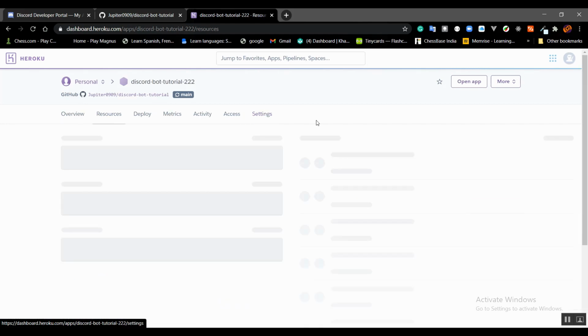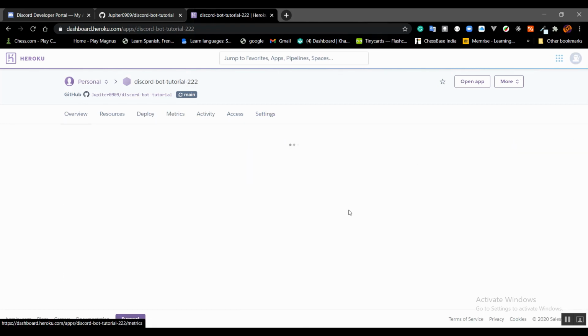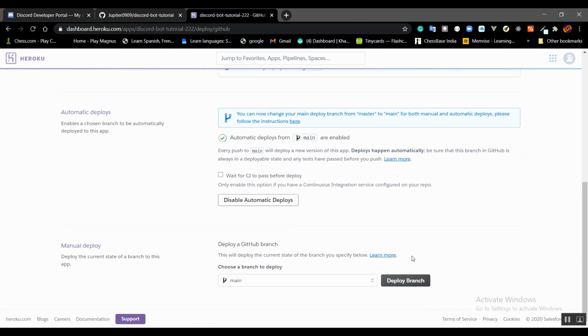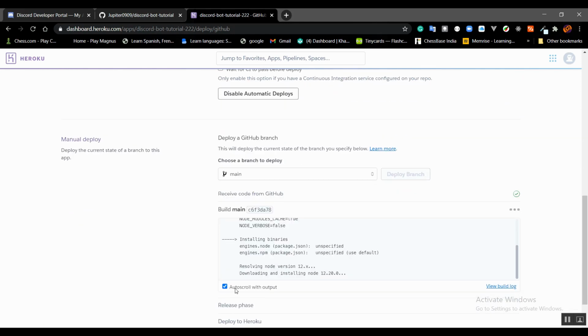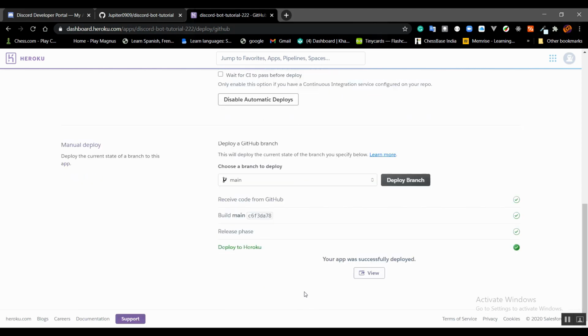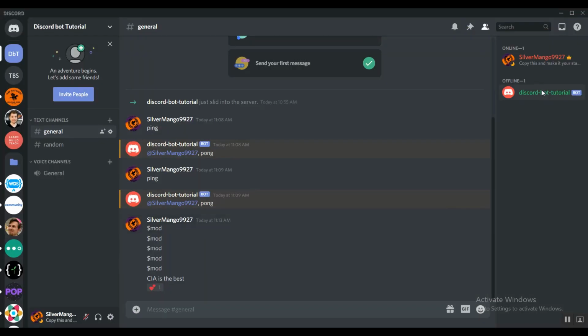So I can go back to my overview or my deploy right here. I'm going to deploy it manually for the first time. And after that, it's going to be continuous deployment. So we can see in the console here that it's deploying. It's installing dependencies, no modules. And then it's going to do all of its stuff. So the build succeeded, and now it's launching. So it's launched. Okay, so now I can check it here.